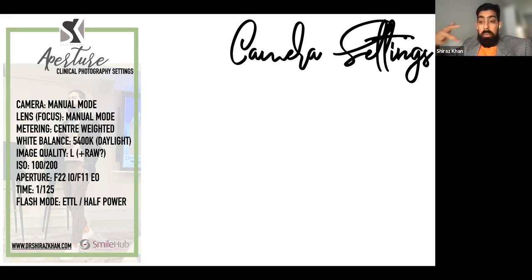Those settings are the aperture, which is also known as the f-stop. And I'm varying between 22 if it's intraoral and 11 if it's extraoral. That's it. That's the only setting that changes. Nothing else changes. The ISO stays at 100 to 200 depending on the camera or the lens that I'm using. And the time I'm either using 1/125, 1/160, or 1/200. By and large, whichever settings I choose in that range, they stay that way. They absolutely stay. They don't change. The only thing that changes is the aperture, and that's it.